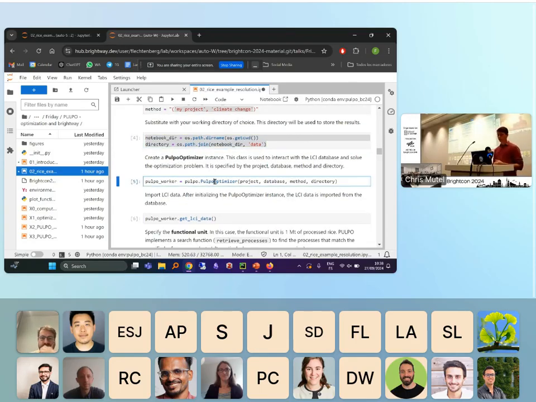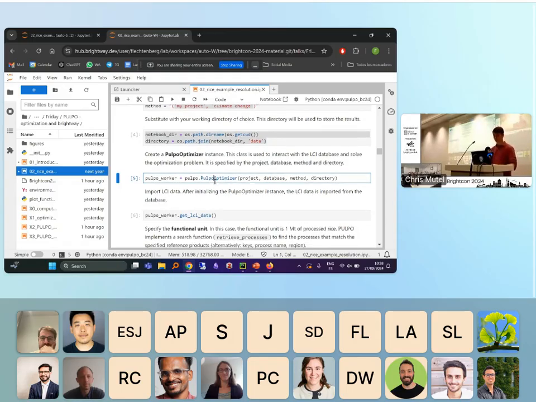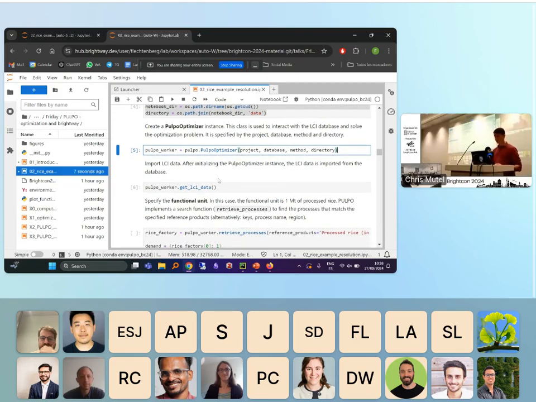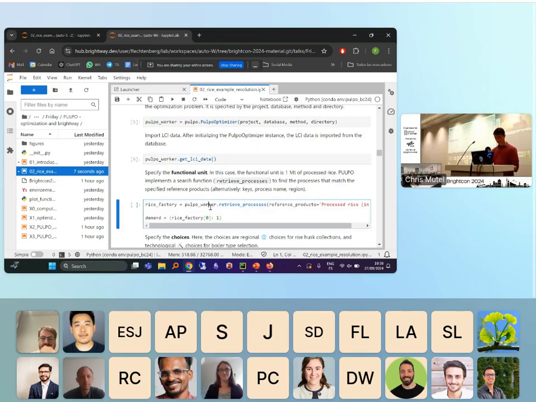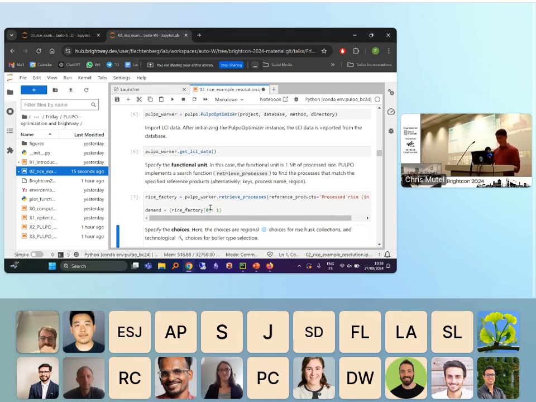And then we are finally at the point where we can create a PULPO worker. Well, I usually call it a PULPO worker. That is an object of the PULPO optimizer class, which handles all the interaction with PULPO. You have to specify where the project, the database, etc. are. And then you retrieve the data by calling get LCI data. That loads basically the A, B, and C matrices from Brightway into memory.